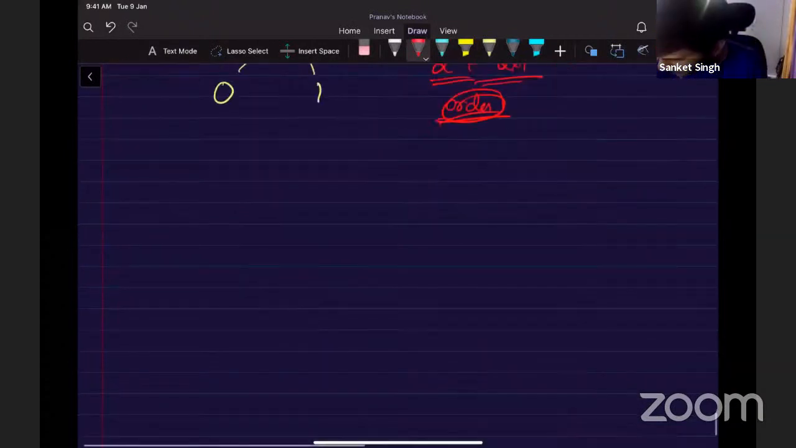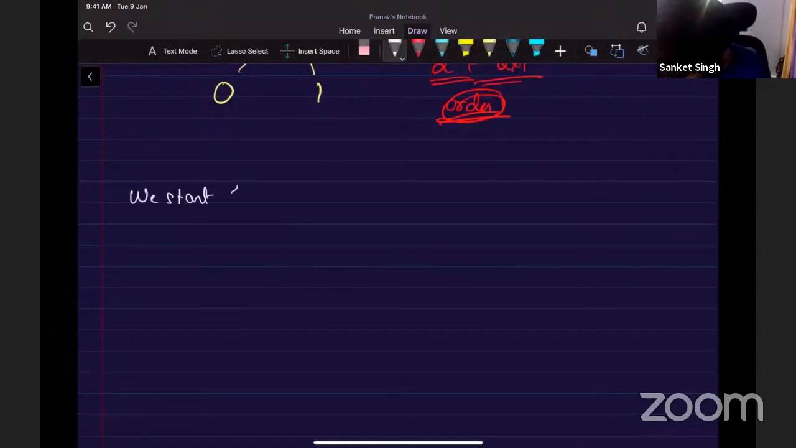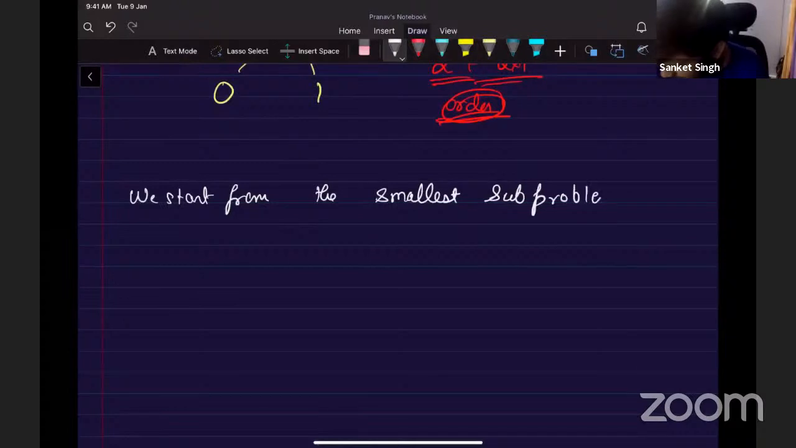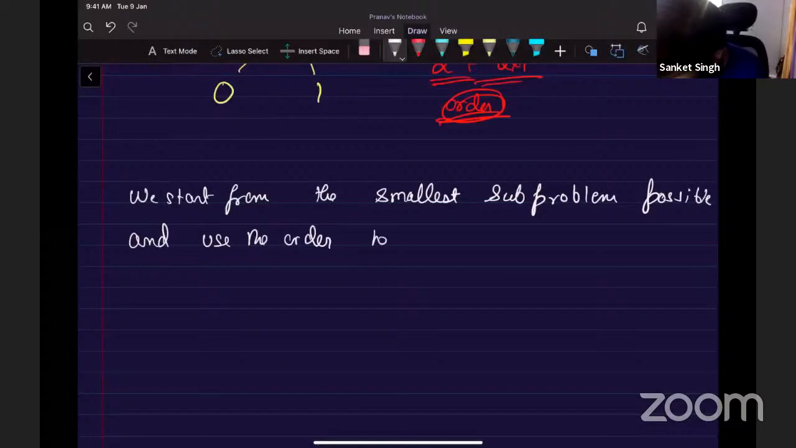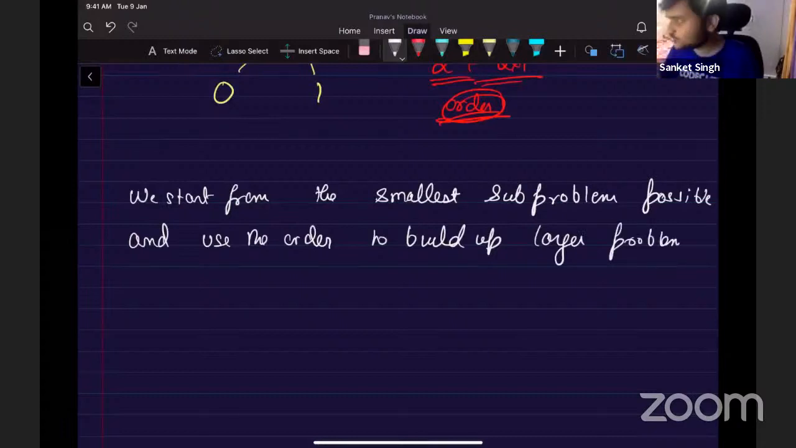Because inside the bottom-up logic, we start from the smallest sub-problem possible and use the order to build up larger problems. Does that make sense to everyone? Say yes or no.